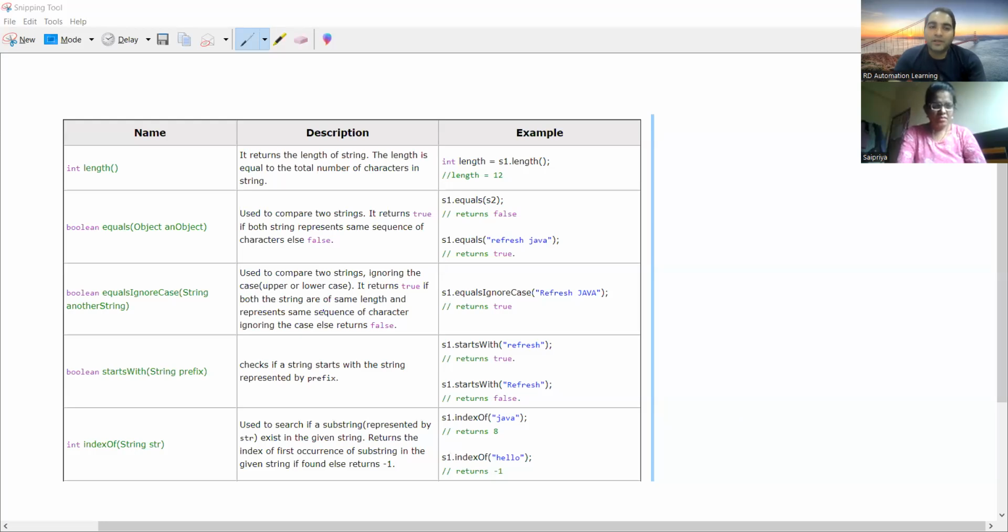See, integer length. These are a few of the methods that I have mentioned here. Apart from this, there are many other useful methods. So integer length, what would it do? It will return the length of the string. Length is equal to the total number of characters in the string, right? Whenever you have to find the length of a particular string that has been given to you, you can just write s1.length.